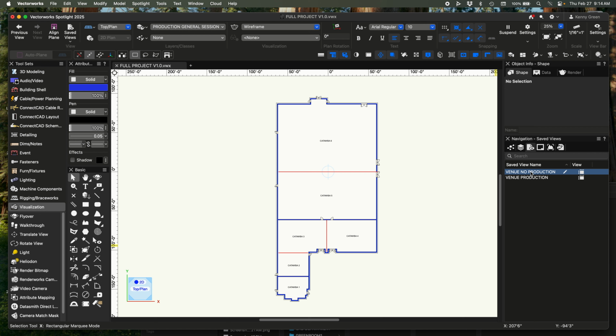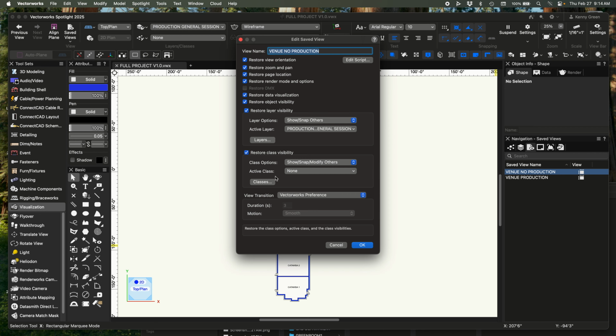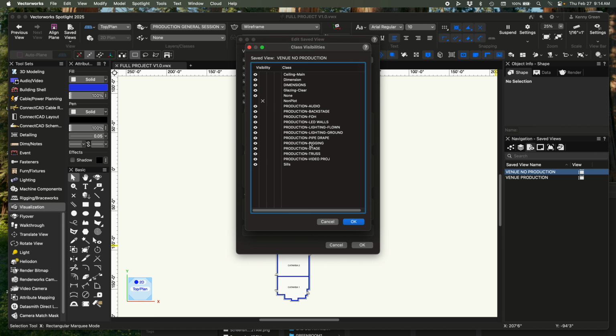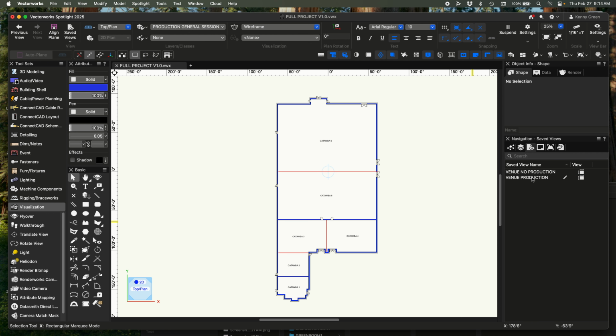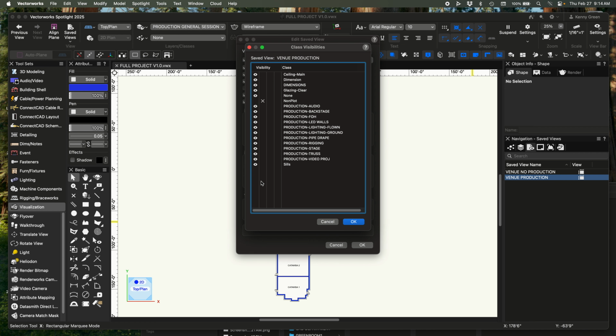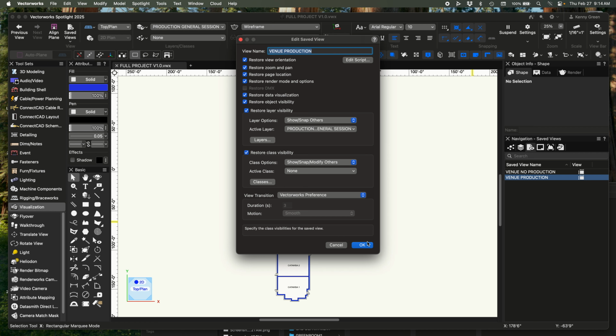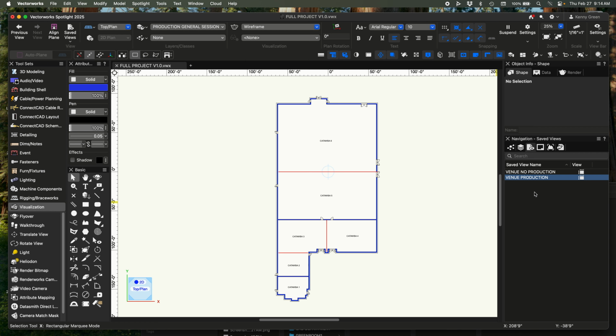So if you go to no production and you right click on it and you hit edit, you're going to see if you go to the classes button that all those classes we created are in there. Well, we're going to turn all those off because this is the view that we want to see. We do not want to have any of those classes in there. Whereas when you go to Venue Production, if you right click and hit edit and go to the classes, you're going to see that they're all turned on because we want to see them. Okay, so there's two separate views that we've created.